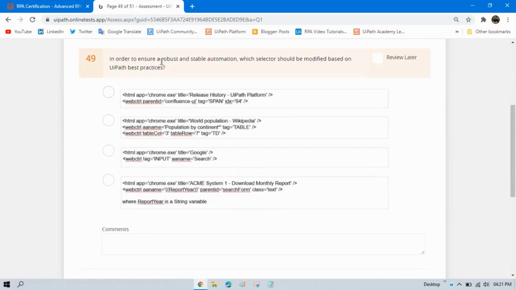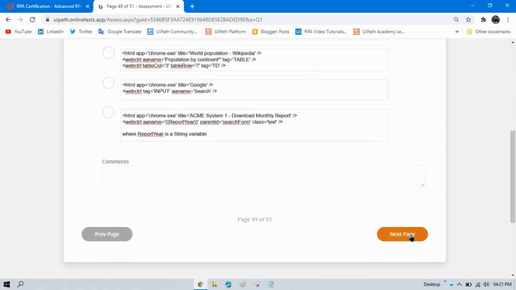In order to ensure robust and stable automation, which selector should be modified? The first one has Chrome, title Confluence, and idx equal to 94. That should be modified. This one is correct, this is also correct, this is also correct. This is the one that needs to be modified.